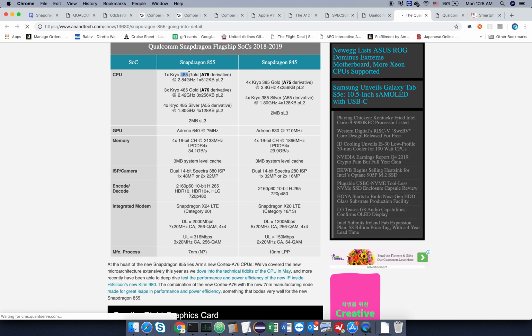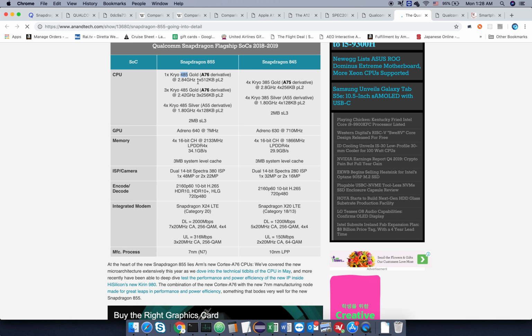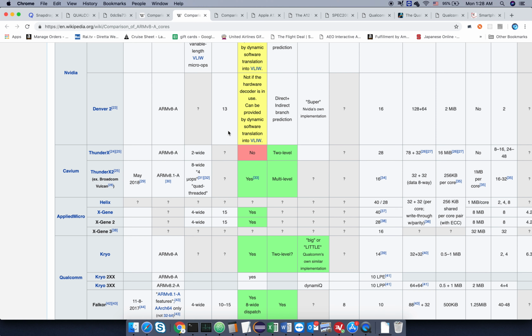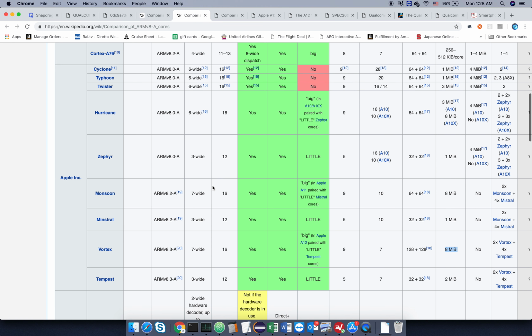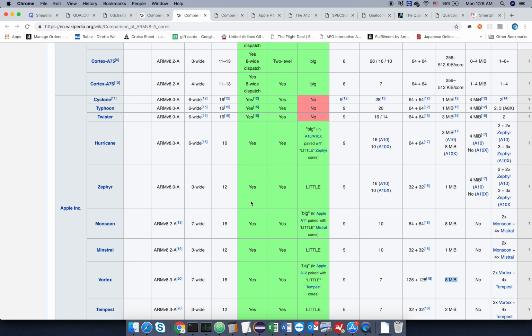You can see both all these Kryo, even the 485s were A76 derivatives. So basically they were based on A76. What they do have different is they have slightly bigger caches. Essentially, it's an A76 with bigger caches, but Apple, on the other hand, has a full redesign, right? So what does that buy in terms of performance?